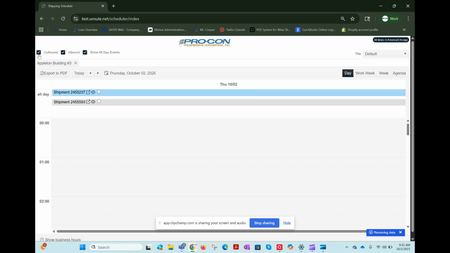You can break it down by showing just the outbound, showing just the inbound, showing all day events. All day events are shipments booked for that day that currently don't have a set appointment time. So these are booked for today, Thursday, October 2nd, but they're still looking for a window to be placed in the scheduler.